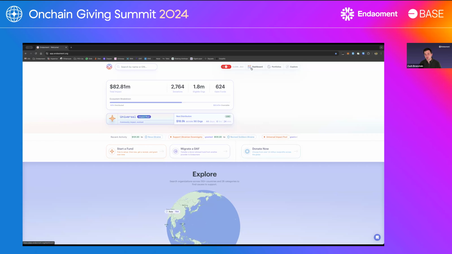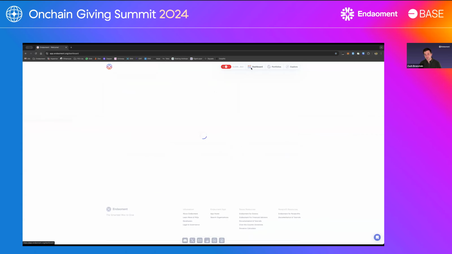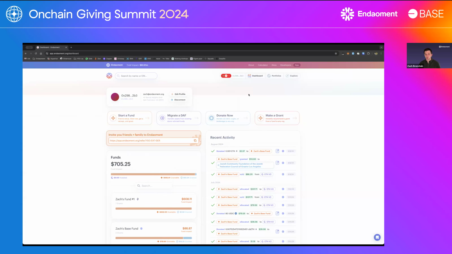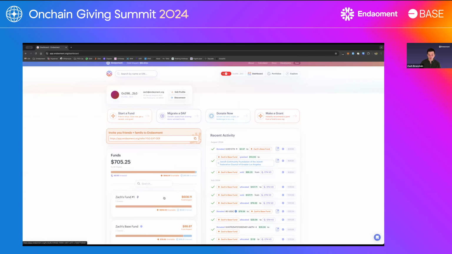If I were to go over to dashboard, and again, we're showing you a donor experience of someone who's used Endaoment before. You can see that using this wallet, I have two donor advised funds over here on the left, Zach's Fund #1 and Zach Space Fund. I am not the creative person on the team. That's where these fund names come from. And in addition, you can see all recent activity that I've engaged with on Endaoment.